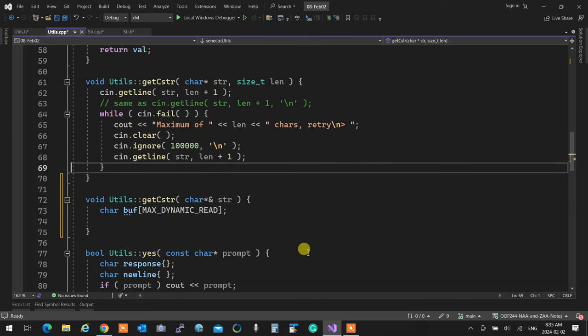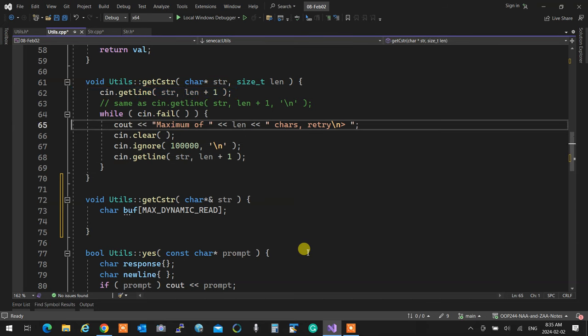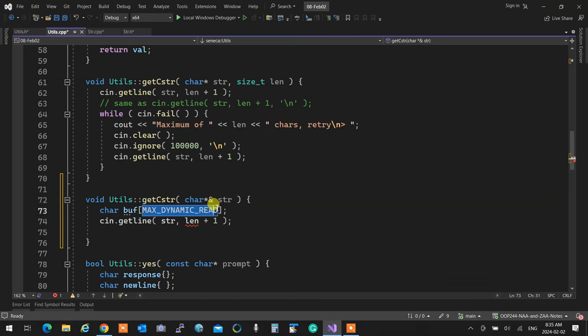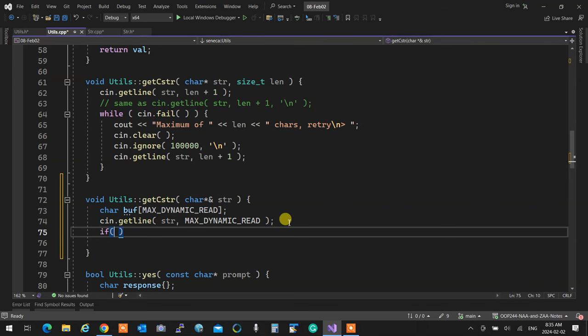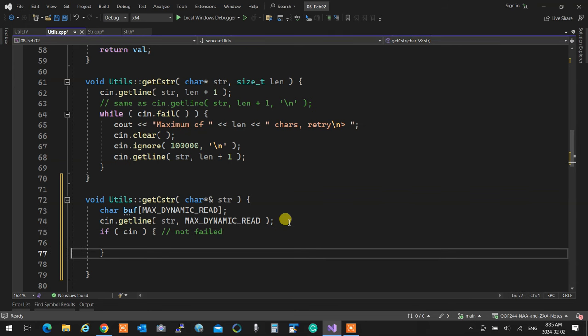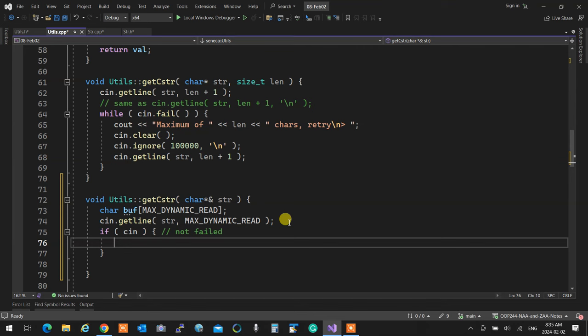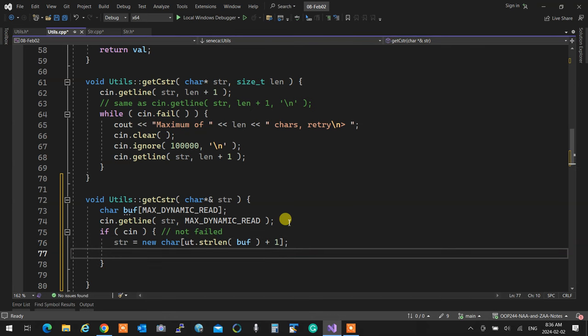So I'll use the exact same method that I used over there, which is essentially this one. And in here, it's going to be getting the line. So this one gets the line up to max read. No problem with that. Then I'm going to say if cin was successful, not fail, then in here I'm going to say str will be equal to new char of the utils strlen of the buff, whatever it read, plus one, and then strcopy into str whatever I have in buffer.